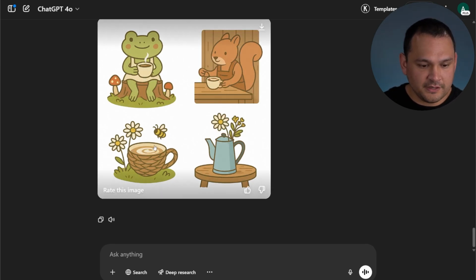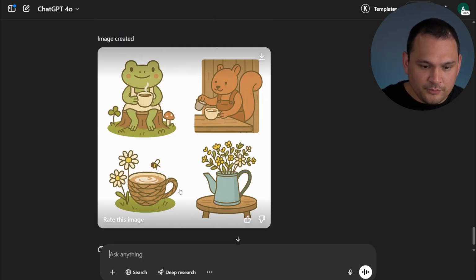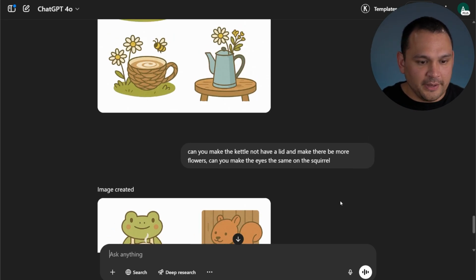Okay, so it did fix the stroke symmetry in the coffee cup, and it made sure that the stroke on the wings of the bee were complete. Okay, so let's see if we could fix it by doing one more conversational prompt. Okay, so the bee was worse, the bouquet is better, the squirrel is better.